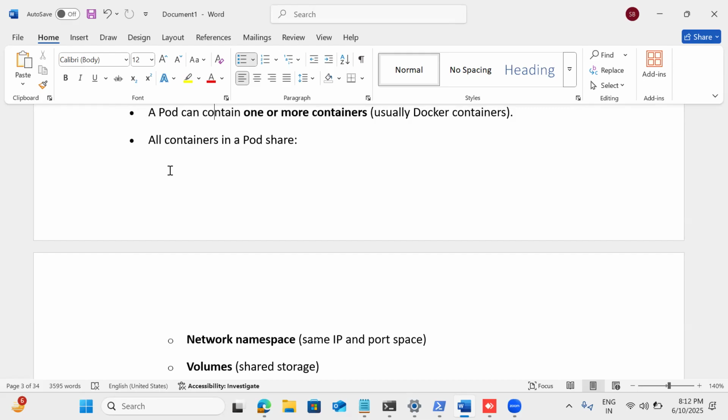In this pod, we can have one or two containers also, but 90% or 95% of the time it would be one pod with one container. But there are some use cases where we will have multiple containers in the pod.